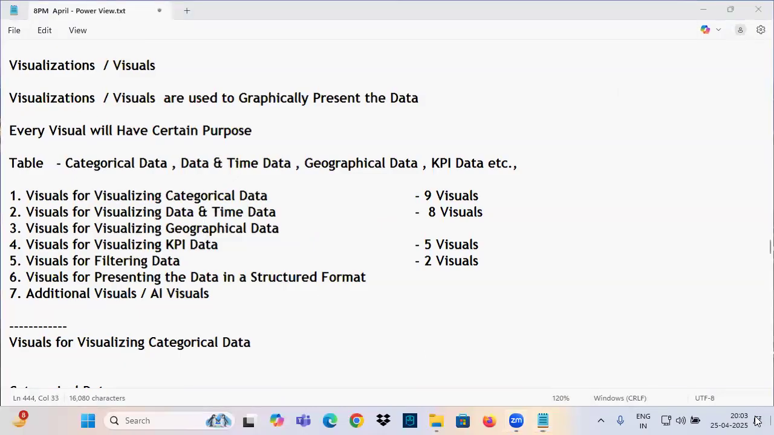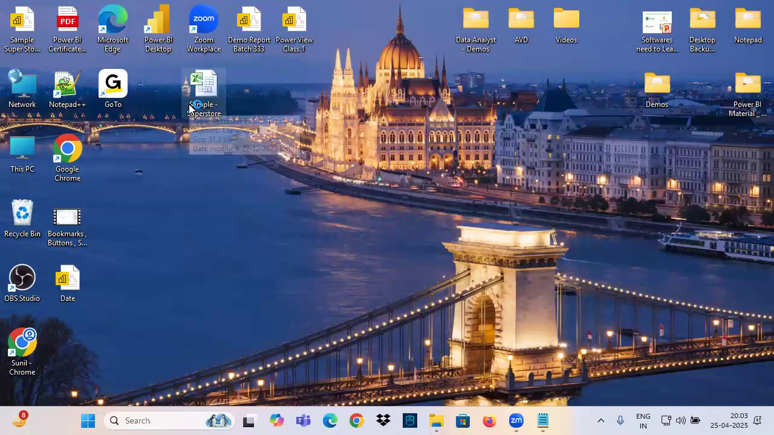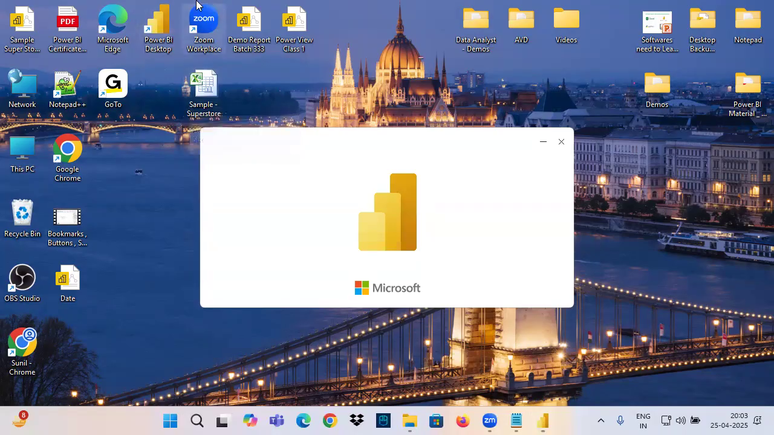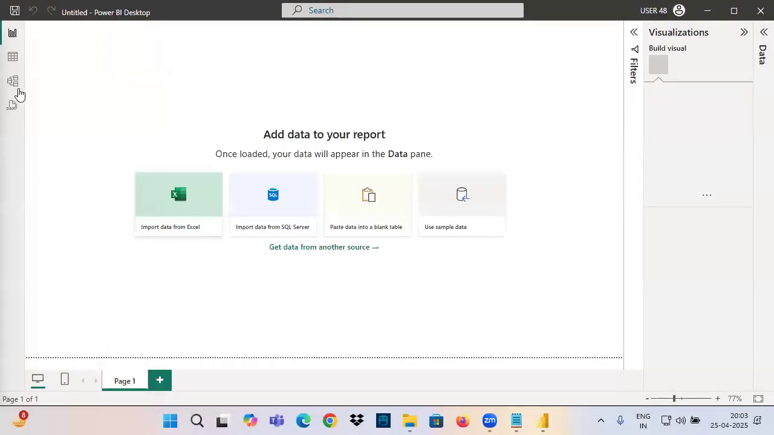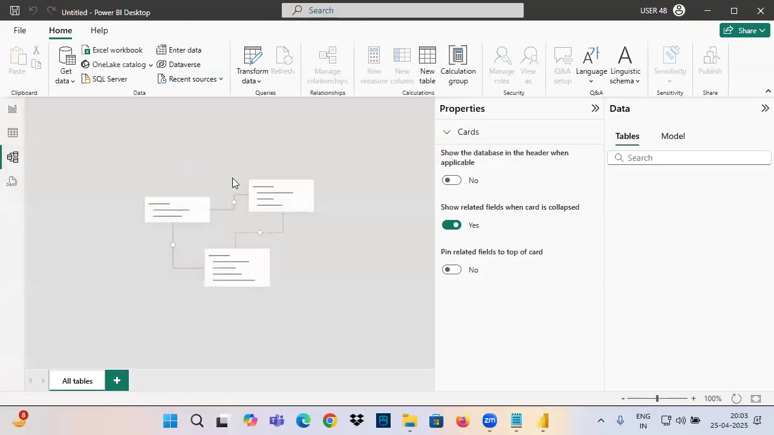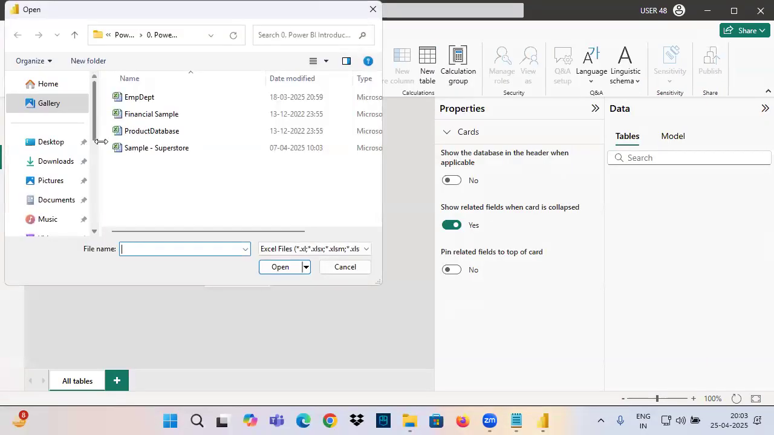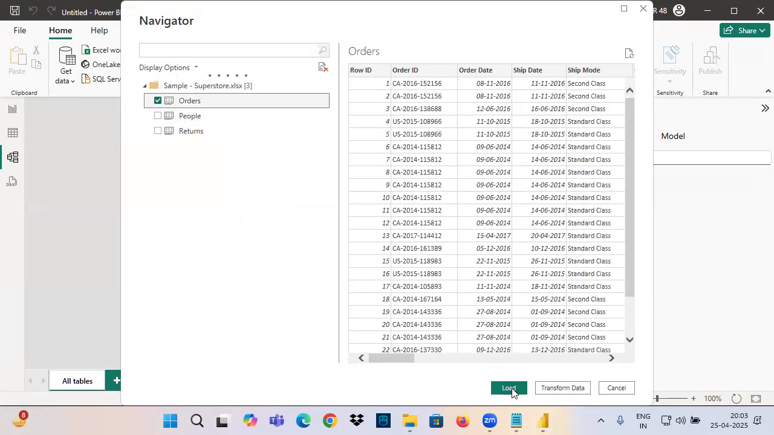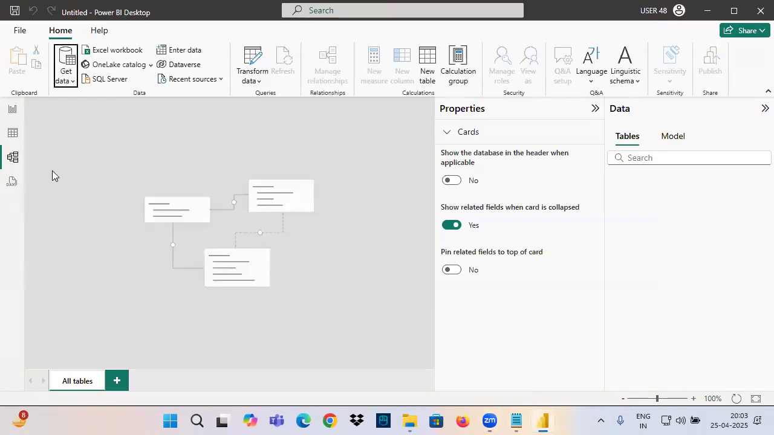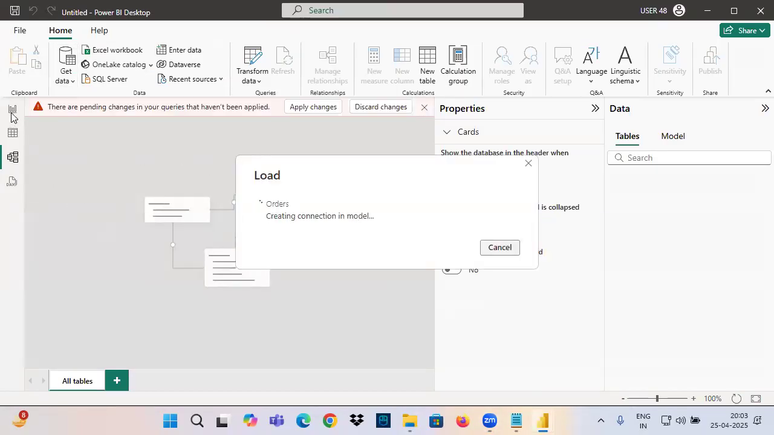So before I go here, open Power BI desktop and load some tables first. Open Power BI desktop, click on blank report and go to model view and load some tables. Click on get data, Excel, sample superstore, and load the orders table. Just load the orders table, click on load. Then go to report view and see the visuals.